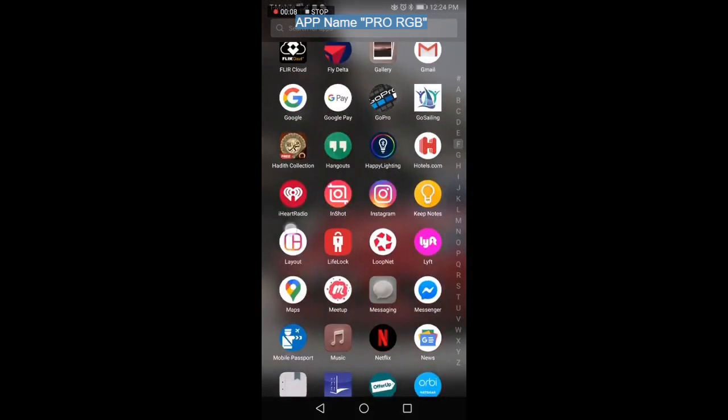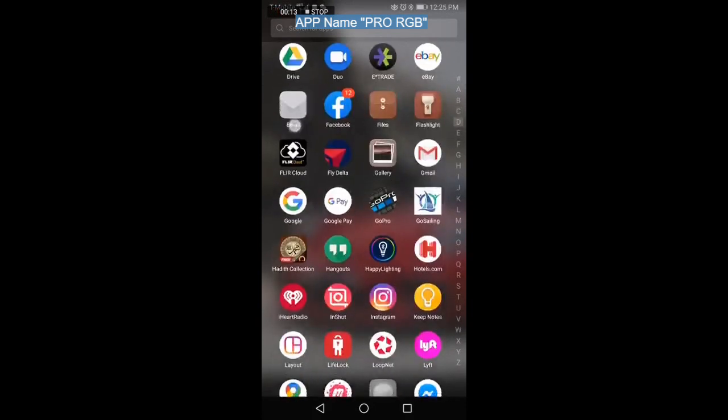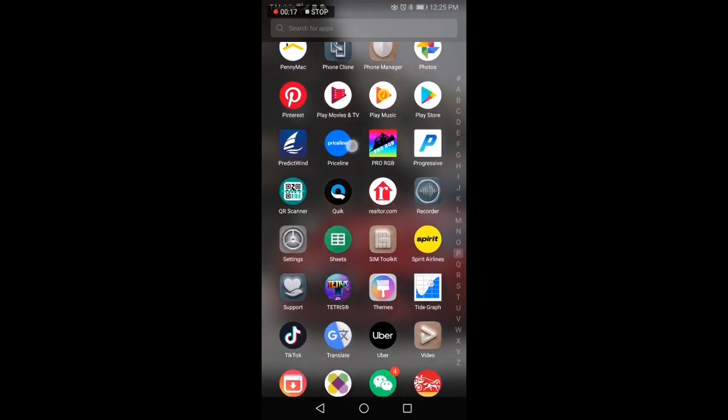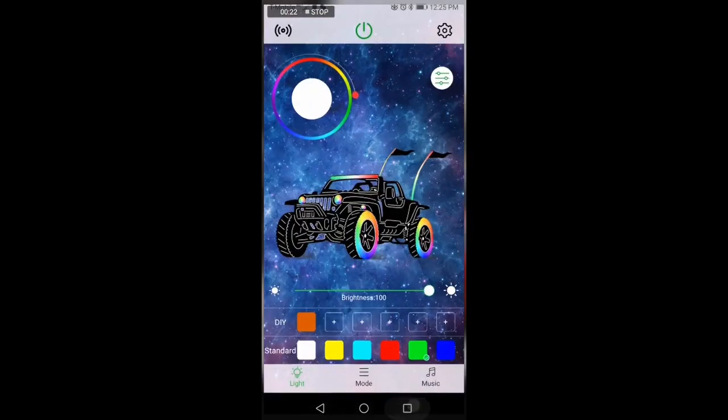we are going to show you guys how to connect to our new PRO RGB app, which controls some of our chasing RGB function products. Let me show you the app. You can download it on the Google Play Store, or you can download it on the Apple Store, which is right here, PRO RGB. Let me show you how that looks again.